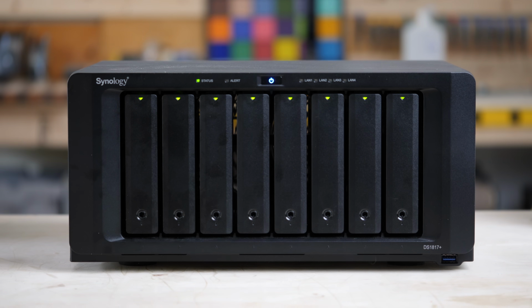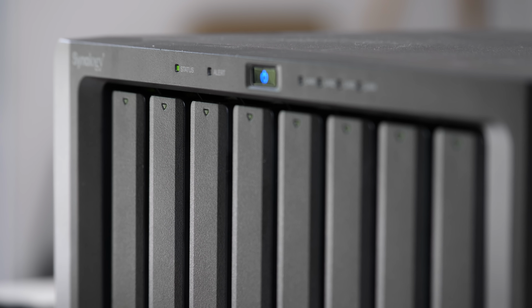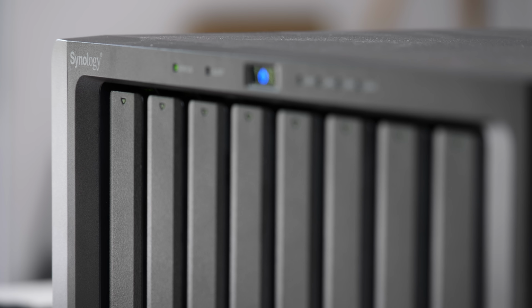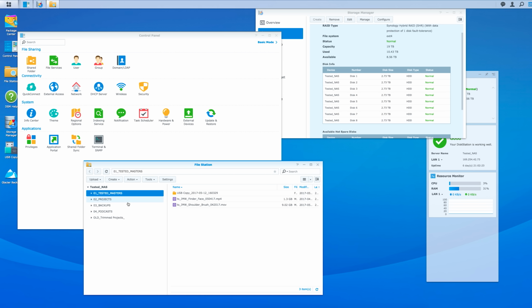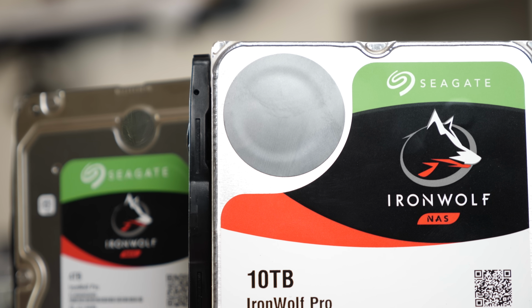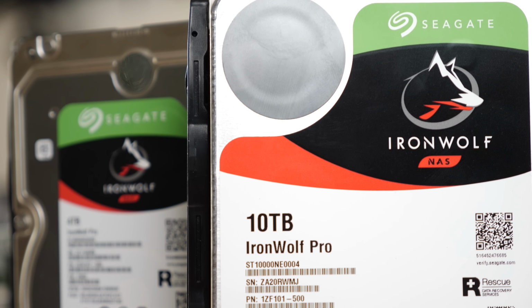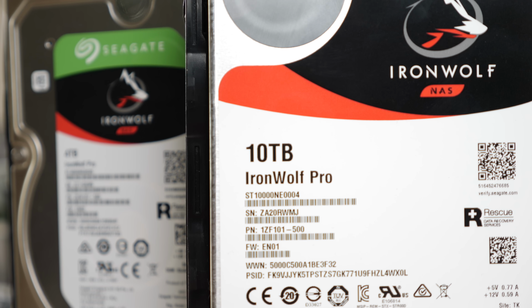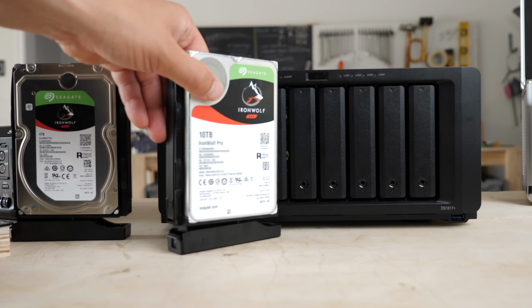Now at my editing office, I just got the upgraded version, the DS1817 Plus. Both of these have 8 bays. They're all NAS systems using the Synology DSM operating system, and they're all equipped with the Seagate IronWolf hard drives. Mine at the remote office has 8 10 terabyte Seagate IronWolf drives.